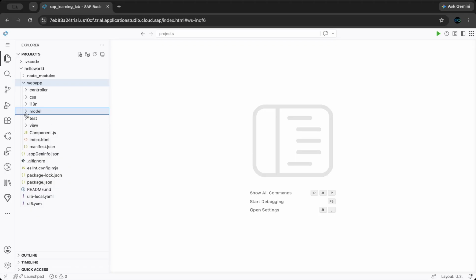Next, look at the test folder. Testing is a very important part of enterprise application development. No matter how experienced a developer is, every application should be tested before it reaches the end user. SAP UI5 provides built-in support for different types of testing.